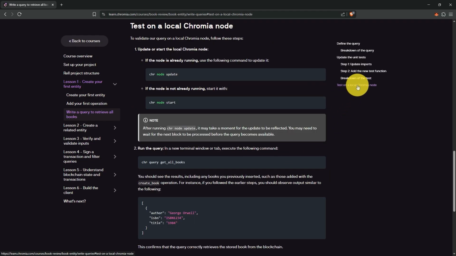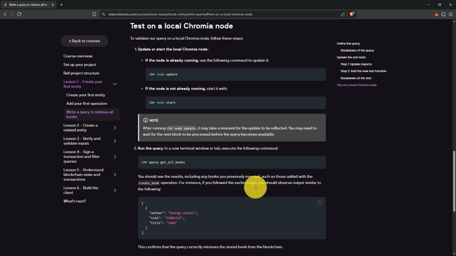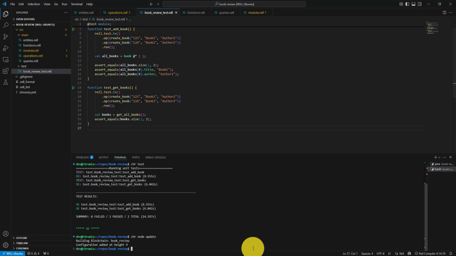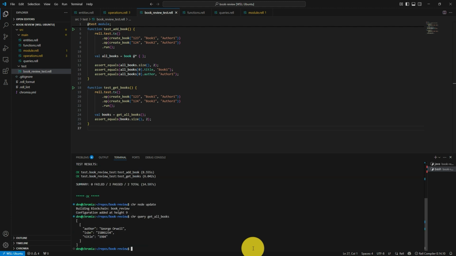Finally, let's run the query directly on our local node. My node is still running, so I'll just update it. But if you need to restart yours, remember that you might need to clean it using the wipe flag. Sometimes it takes a moment for the update to apply. It's usually resolved when the next block is produced. So if your query fails, just wait a moment and give it another try. This one worked on the first try. That's nice.